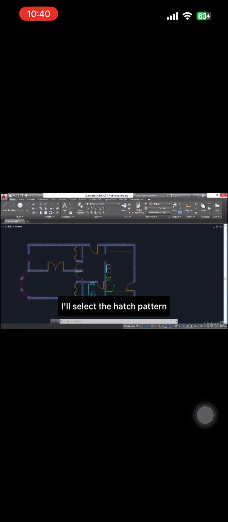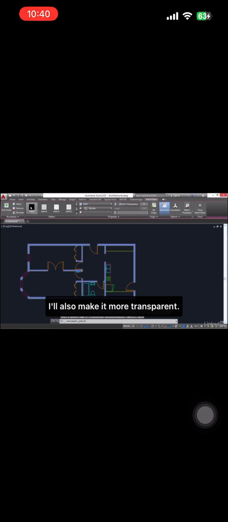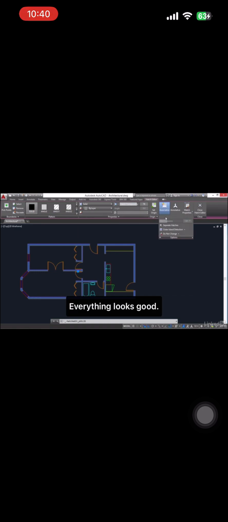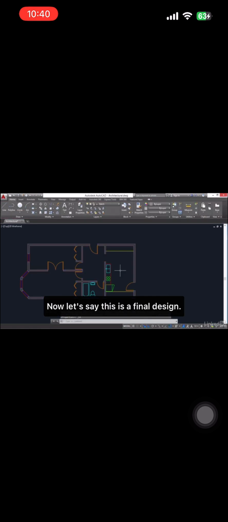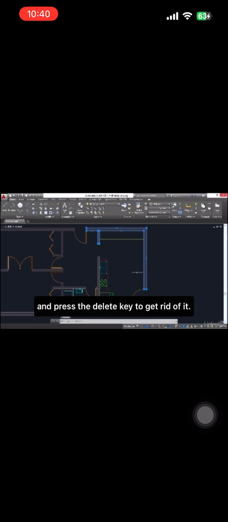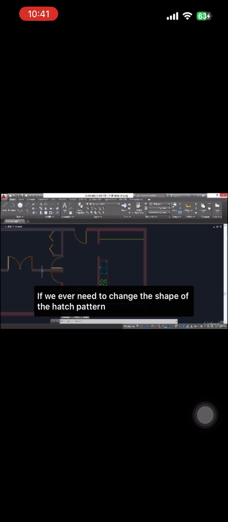I'll select the hatch pattern and change it to solid. I'll also make it more transparent. It's on layer Hatch, which is appropriate. Everything looks good. I'll click Close Hatch Editor. Now let's say this is a final design. I don't want to see the gray borders around all of my hatch patterns. They obscure the walls. So I can select this polyline and press the Delete key to get rid of it. I can go around and do that and get rid of these associated polylines.